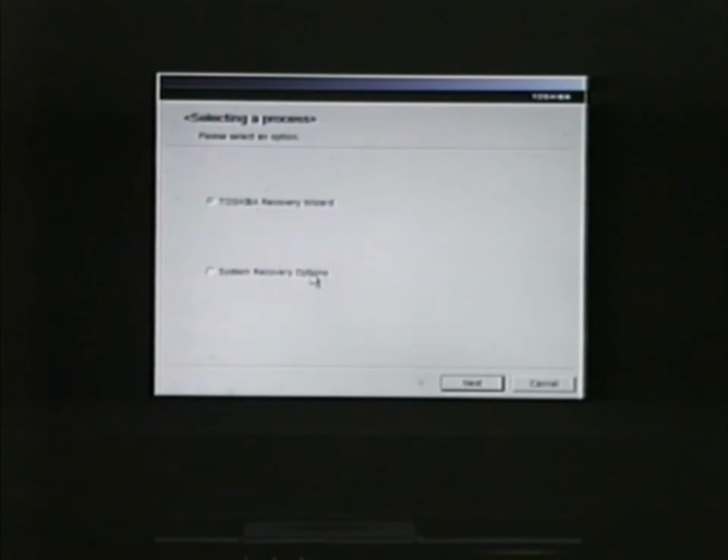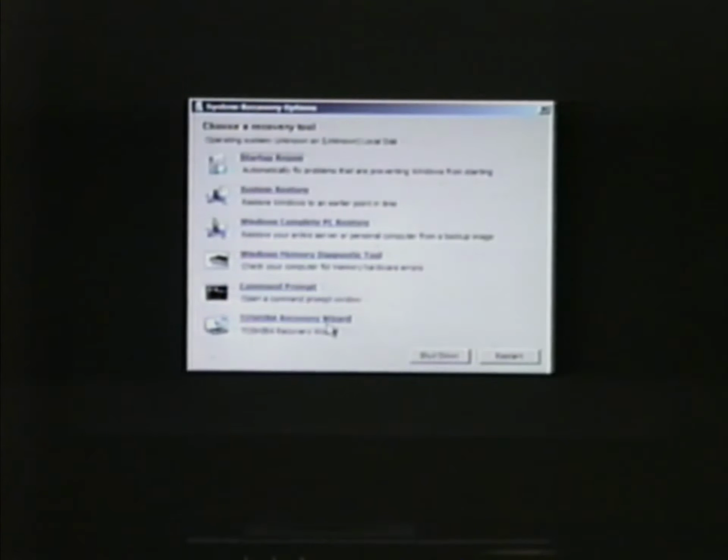Wait, what are system recovery options? Ooh. What does options mean? I want to see what options means. Yes, I would like to know. Oh, fuck you. I got jebaited. This doesn't... This is just fixing systems. Close. Exit. Oh, there we go. Good. I was about to freak out.